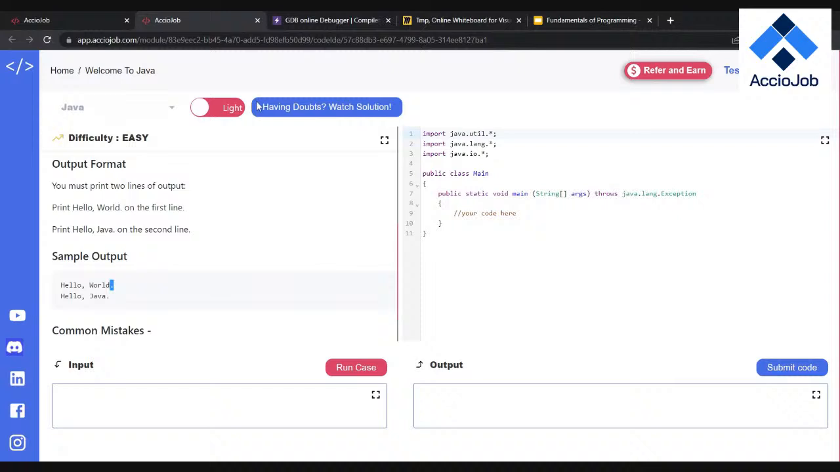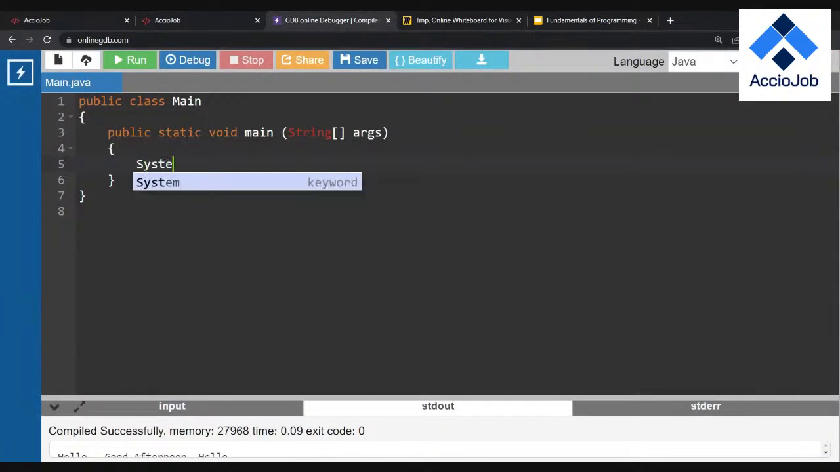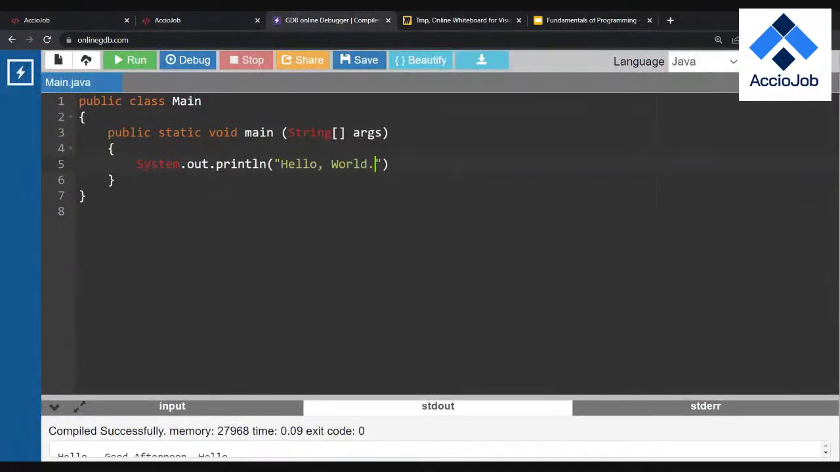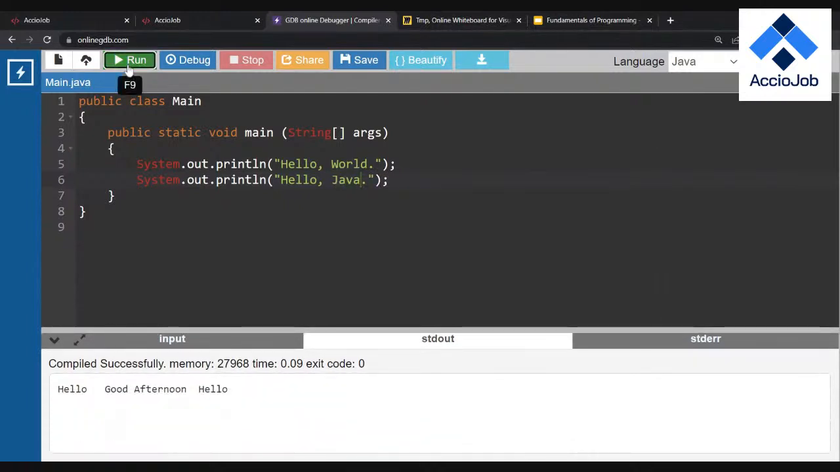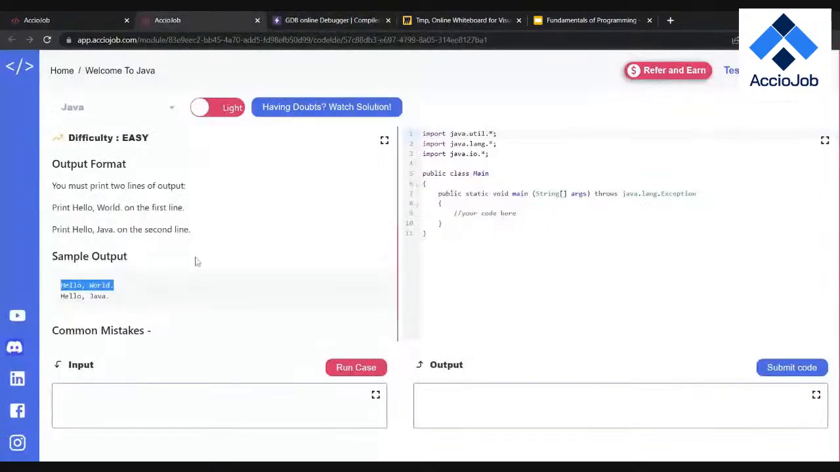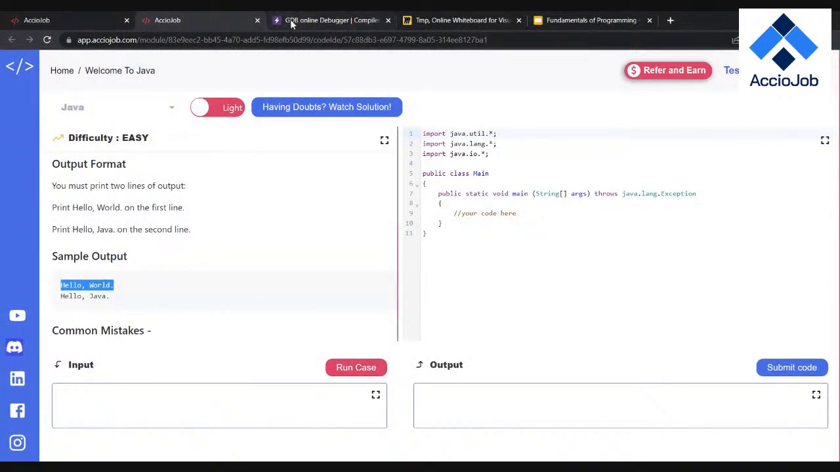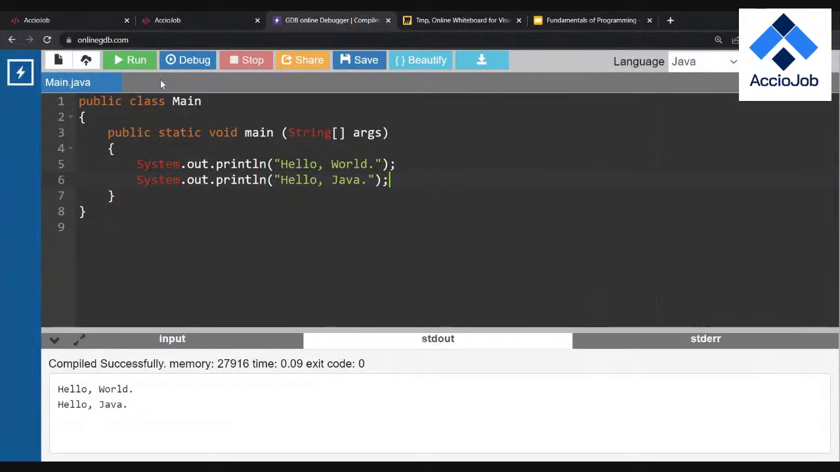So let's suppose if I directly write system.out.println, and if I write hello world, we need to write exactly this hello world, and then we need to write hello java. If I try to run this program, you can match that it is printing the same thing. It will print hello world and hello Java. So you can try submitting this question on this portal also. So this way we will discuss every question which is given to you. We will try to cover them up.